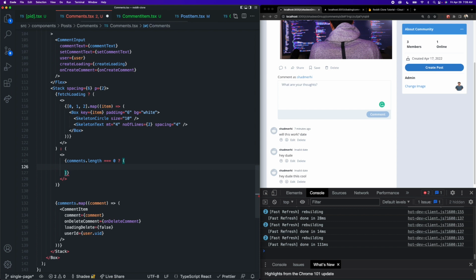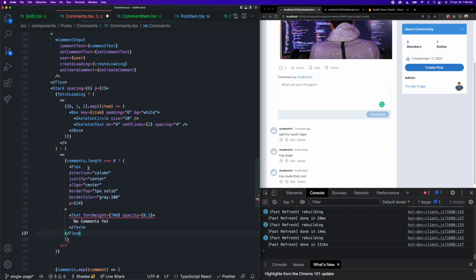And if it is, we are going to display this component that says no comments yet. And I'm just going to paste that in. It's just a flex box with some text in it. So that is what this looks like.